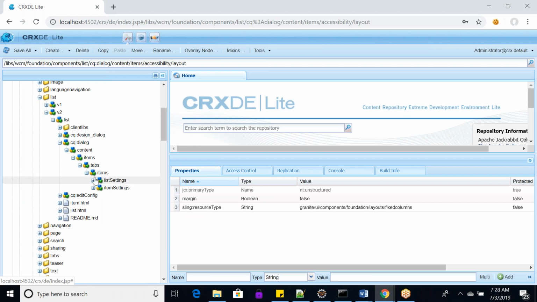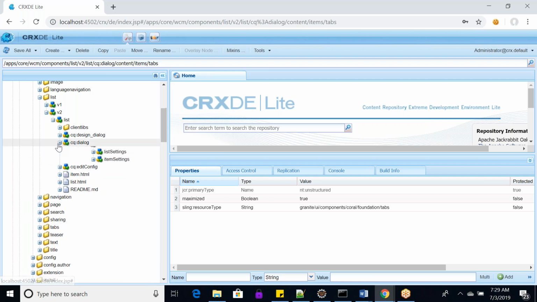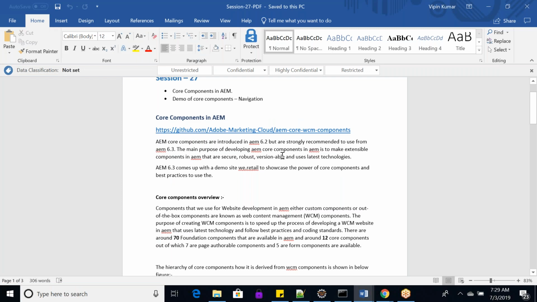But here you can see that there is no concept of layout. If I click on these tabs, you will see Granite UI components Coral keyword between components and foundation. So this is a Coral 3 API. Overall, the objective is that these core components are using the latest technologies of AEM. This is not like the out of box components which are using some old things. Let me go back here and open one URL.